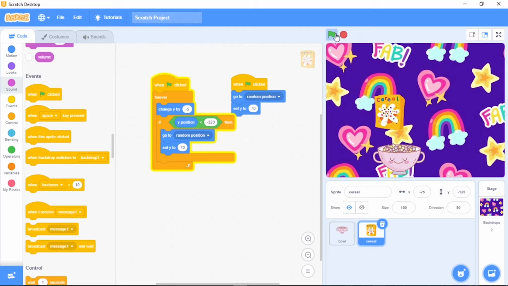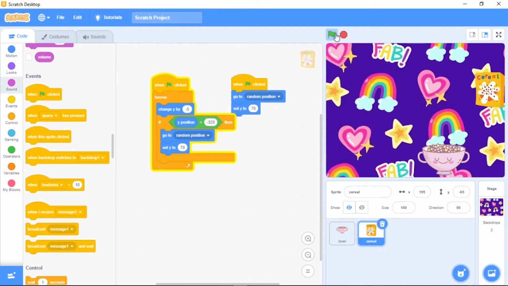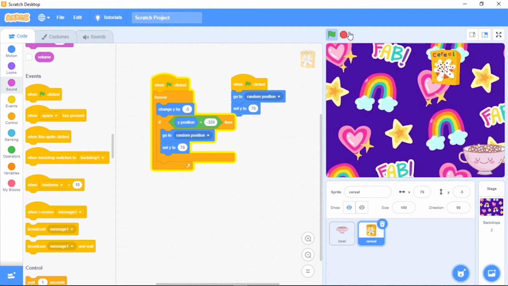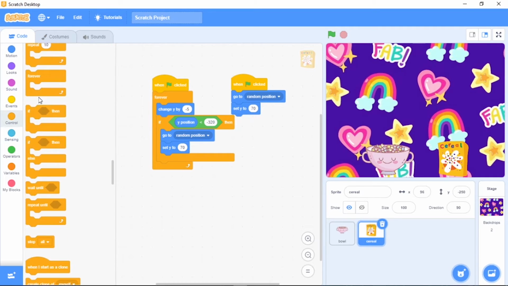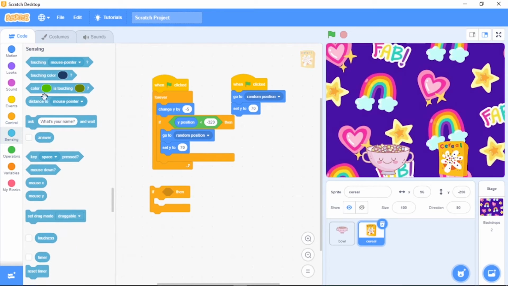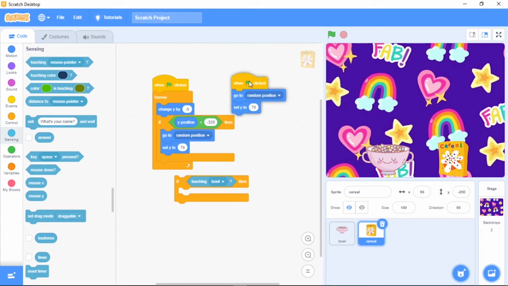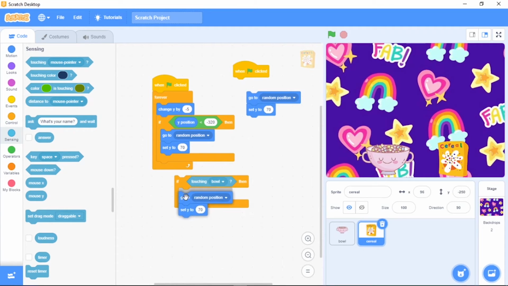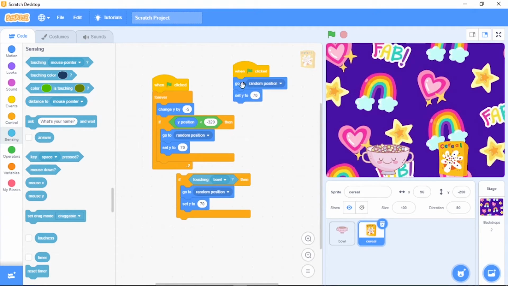As you guys can see here, the bowl can't catch the cereal. So what we need to do is take an if then block again. So if, and then go to sensing, if touching bowl. Then again, we want it to go to the first position, which is this over here. So just duplicate it and put it on the if then block.